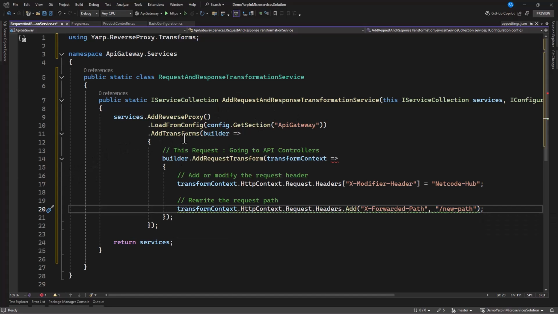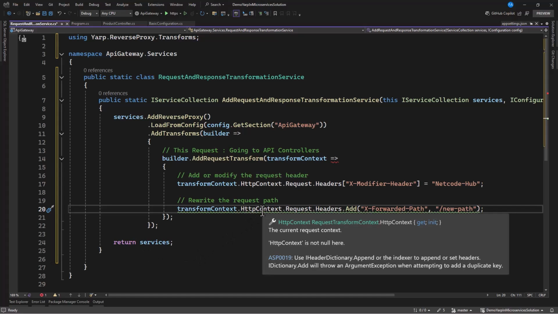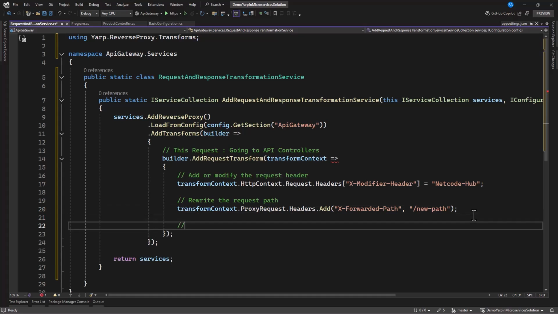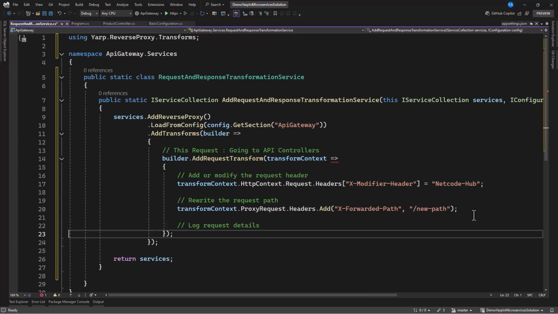So one beautiful thing about this reverse proxy here is it exposes its own proxy request. So instead of using this HTTP context from here, we can get this proxy request, so we can add this header to it. So we can say this is proxy request, and in that we can get this header straight away from that. Okay, now aside from that, maybe we can also log. So let's try that. So you see, you can manipulate this. So let's say log. You can log request details. This will be optional. You can do that.